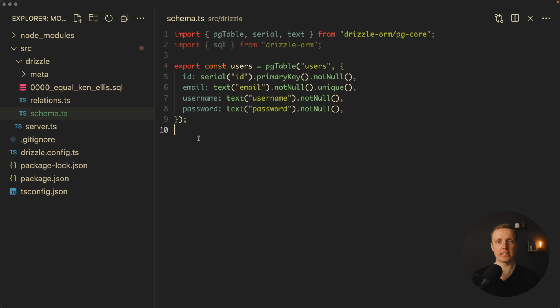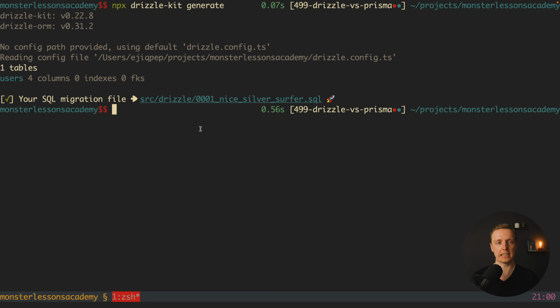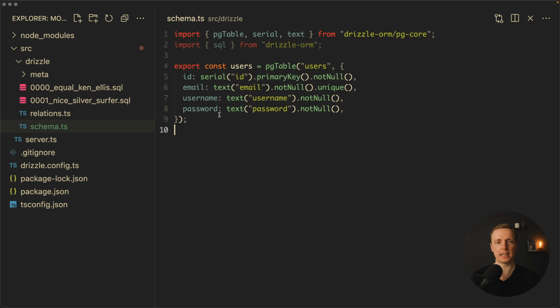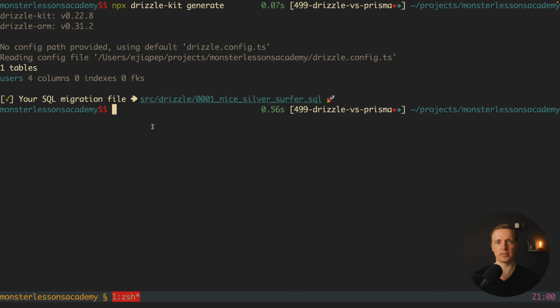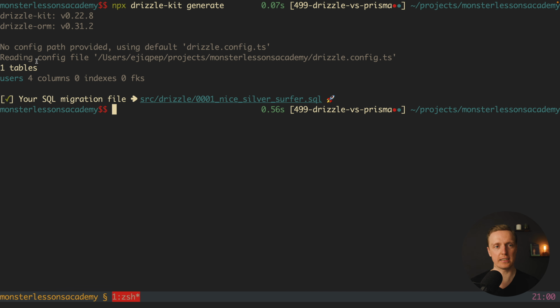What does it mean? This is just a schema, it is not inside the database, and we must generate a step how this table will be generated. In order to do that, we can write npx drizzle-kit generate. I'm hitting enter, and what it does, it parses our schema.ts and tries to create a new migration, which actually means if there are some changes in our schema.ts which we must apply, it will create a new migration. It does that fast. As you can see here, it reads the config, and here is one table, users, and 4 columns were created. And here is our new SQL migration file.